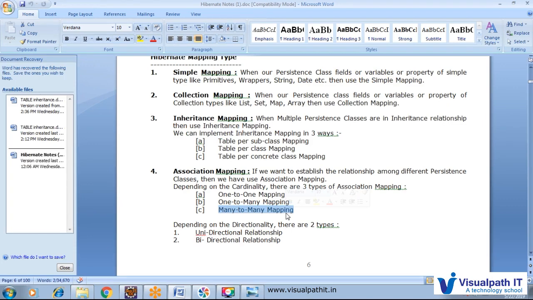Through that student object, if we get the address, and again from the address, we get the student name. If we pass a student address, then we will get the particular student information. If we pass the student information, then we will get the address information. So this is two-way. Unidirection means only one way. We pass the student information, we will get the address, but if we pass the address, we cannot get the student. So this is unidirectional, only one way we can establish the relationship.